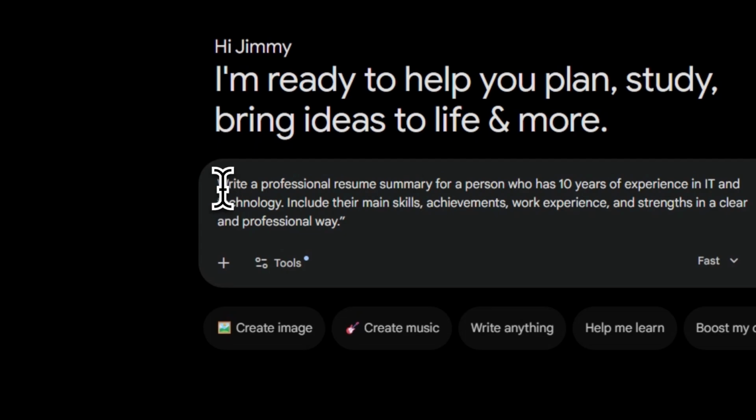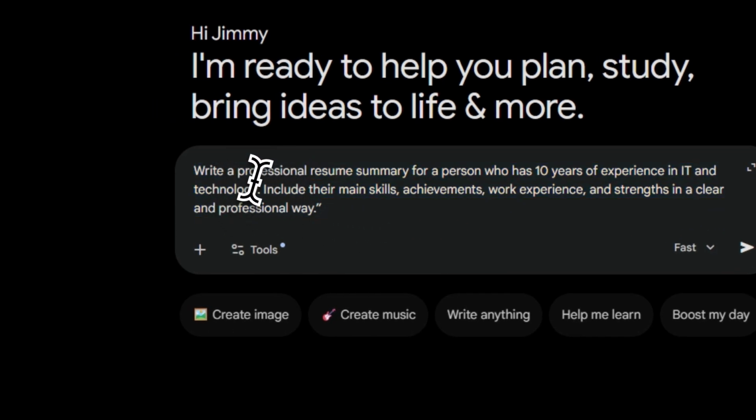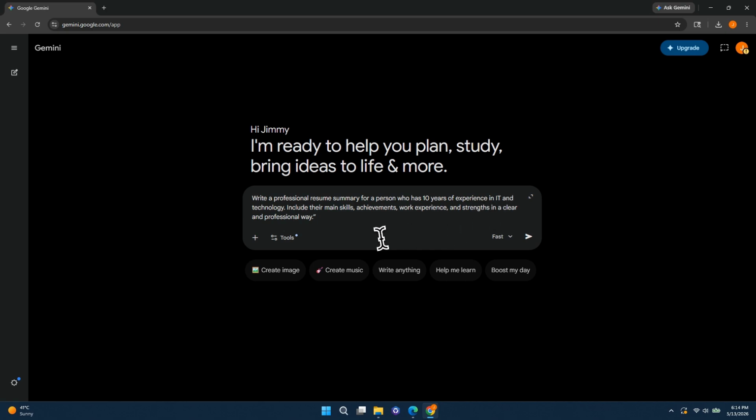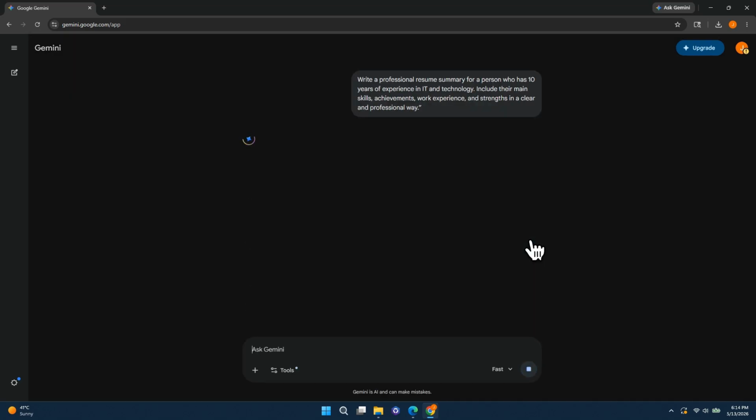Type a prompt like, write a professional resume summary for a person who has 10 years of experience in IT and technology. Include their main skills, achievements, work experience, and strengths in a clear and professional way. Replace the details with your own experience and industry.